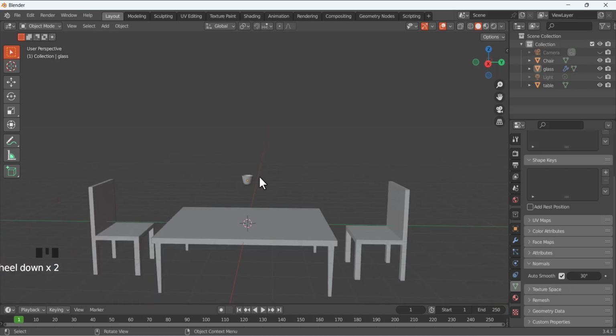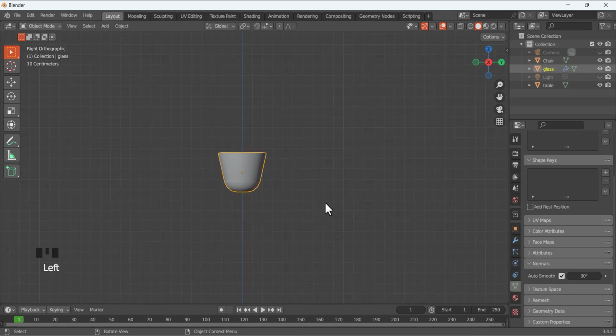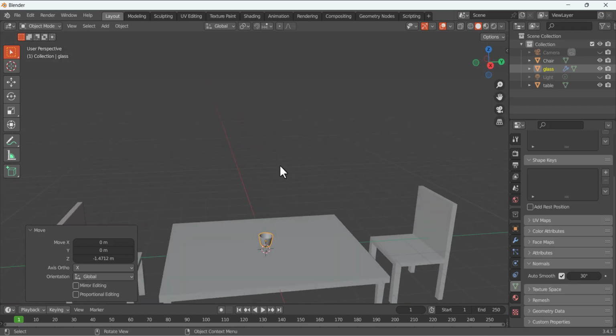Okay, now we need to place this on the table. So go to right view, press 3 on numpad, select this glass and G and Z, move it and place it little bit here on this. So it seems this must be on this top. So like that. Now it seems it's on the top of this table.